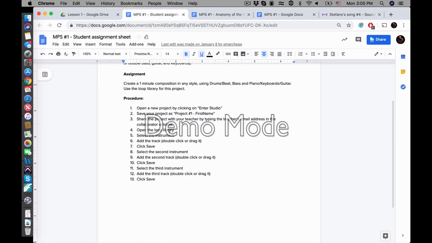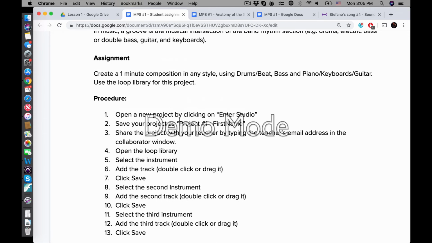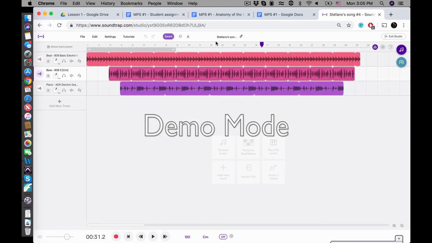So we're going to go back to the student assignment sheet. You're going to see that there's project number 1 and first name. So in this case, my name is Stefano, so I'm going to call it project number 1 dash Stefano, and I click. And of course, any change needs to be saved. So again, we need to save. There you go. In this case, we just changed the name, so it's not going to do the mixing again. So now we're ready to download it.